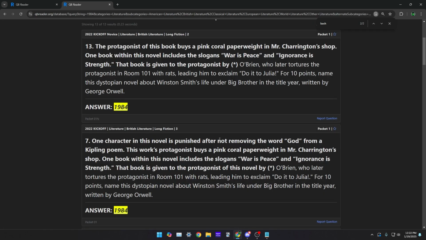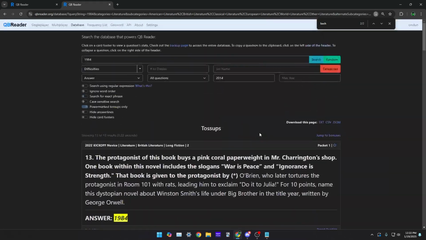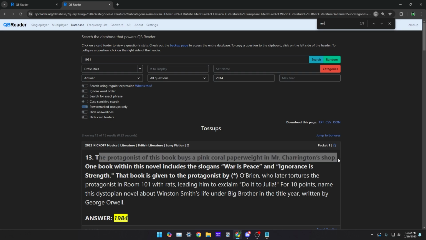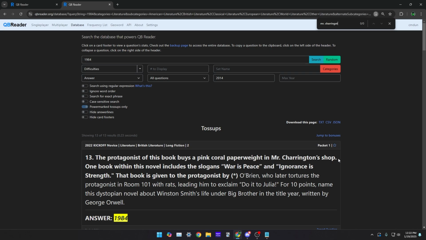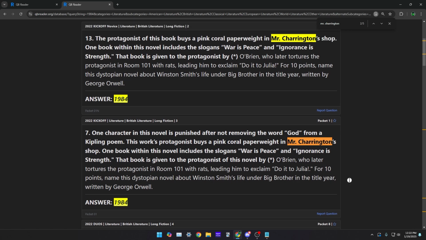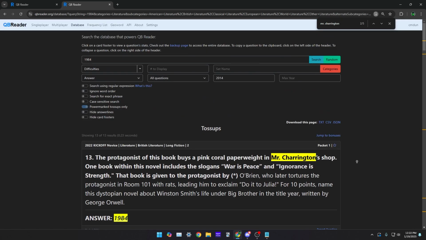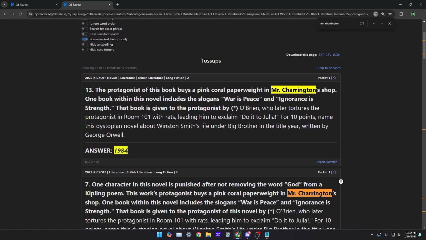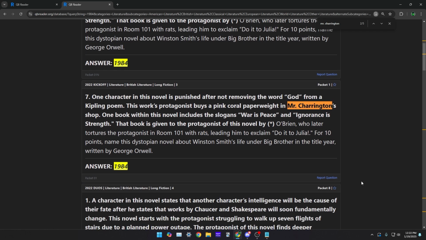So this one's going to show you a bunch of things you need to know. For example, the protagonist of this book buys a pink coral paperweight in Mr. Charrington's shop. So I can just search Mr. Charrington and I'll see that he comes up 5 times in this whole page out of 13 toss-ups. So that's very worth knowing. Usually I flashcard something if it comes up more than once.